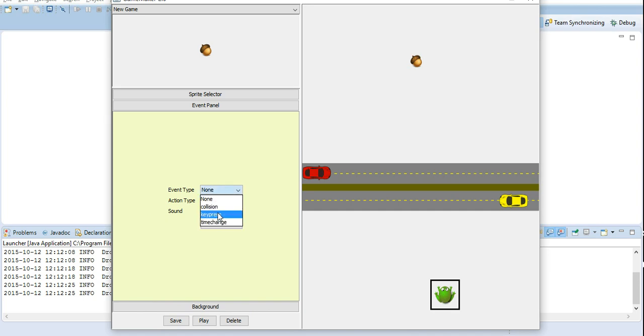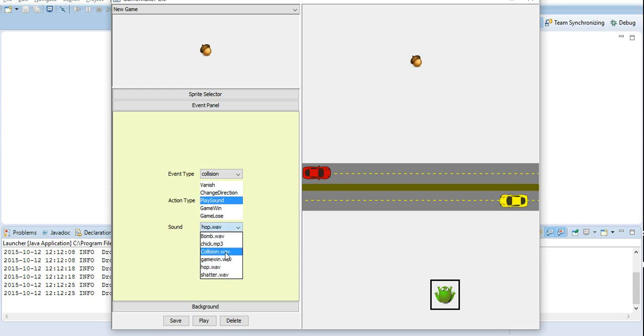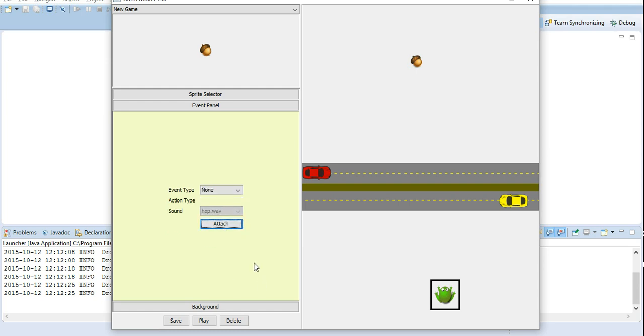it should be controlled by user, so we say key press and hop, and we can also attach some sound to it when key is pressed. Let's say hop sound, and it can also collide, so we just say play sound, hop. Once that is done, we can click on play button, which will start the game.